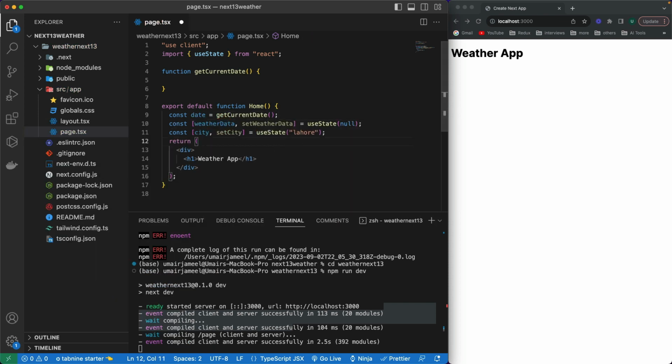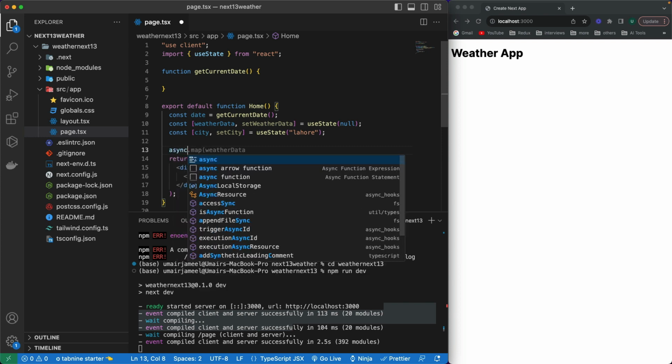Okay. Now, first of all, I'm going to create a use effect hook. That use effect hook is going to be responsible for calling a function, and that function is going to be calling an API which I will be building just now, and that API is going to be calling a third-party API for fetching the weather data. Okay, so inside this home component, I'm going to create an async function.